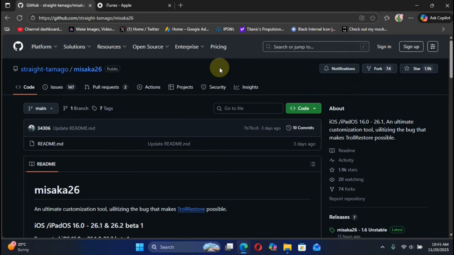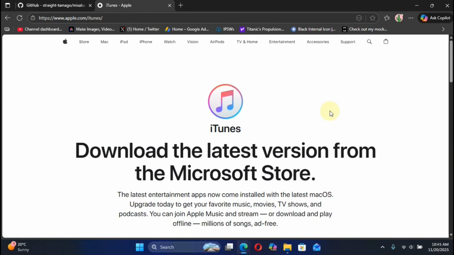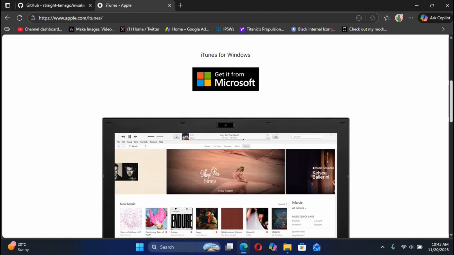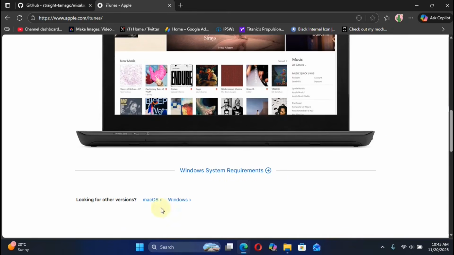First of all, to use Misaka26, you must install iTunes. You can install iTunes from the official Apple's website. I prefer not to install it from the Microsoft Store. Instead, get it from here and install it on your PC.